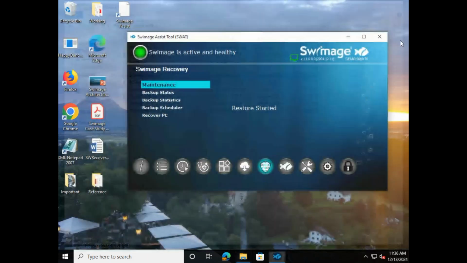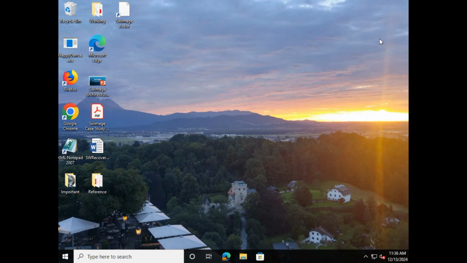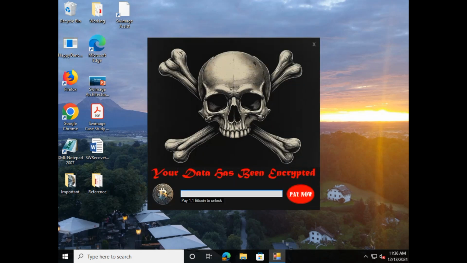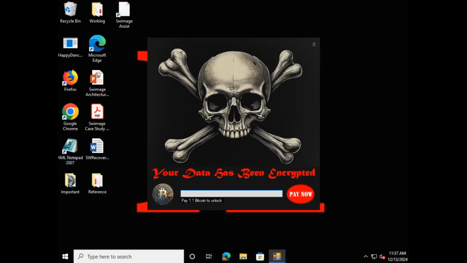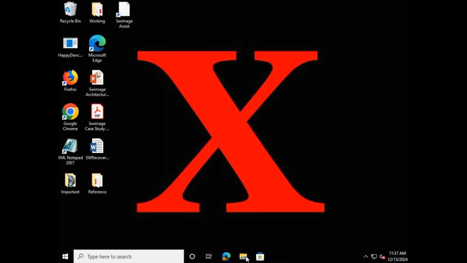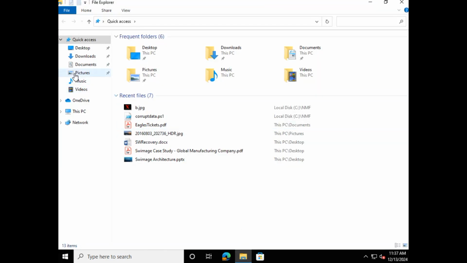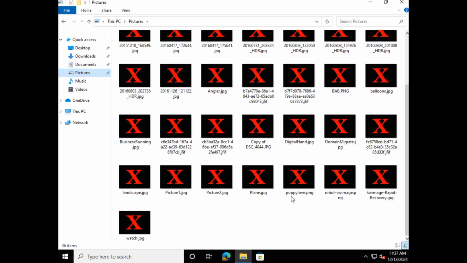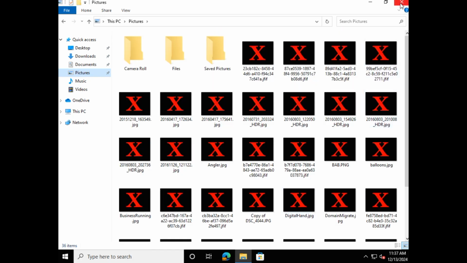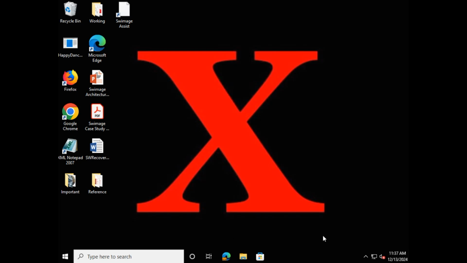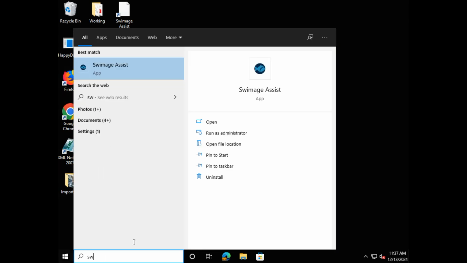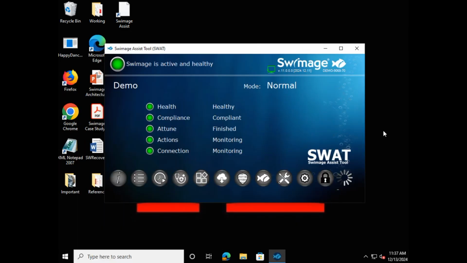Now that shows how quickly Swimage can recover from ransomware if you do data only. However, we don't know what this virus might have done. It might have infected other systems, so I'm going to reinfect it and demonstrate a full redeployment of this machine. So we're going to redeploy everything. What this is going to do is put this machine back to its completely refreshed state. It's going to rebuild the operating system, it's going to reinstall all your applications, and restore your data from the previous state.